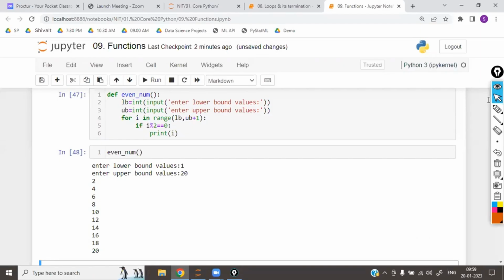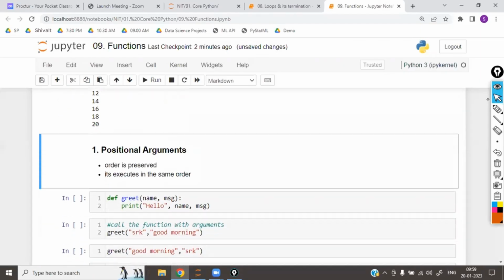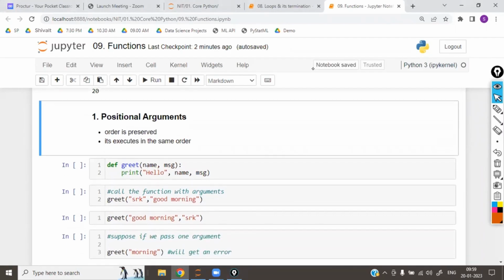That was a function with no arguments. Now a function with arguments. Now let us start with the function with arguments. This is the most important class, not just for tomorrow's session, but for all the further sessions. This is the most important. However many stars you want, you can keep in the notes.